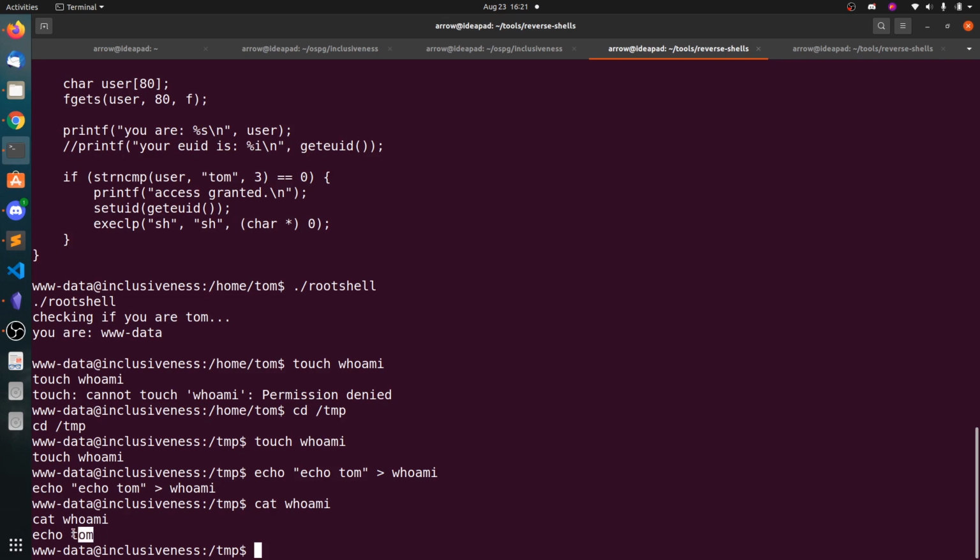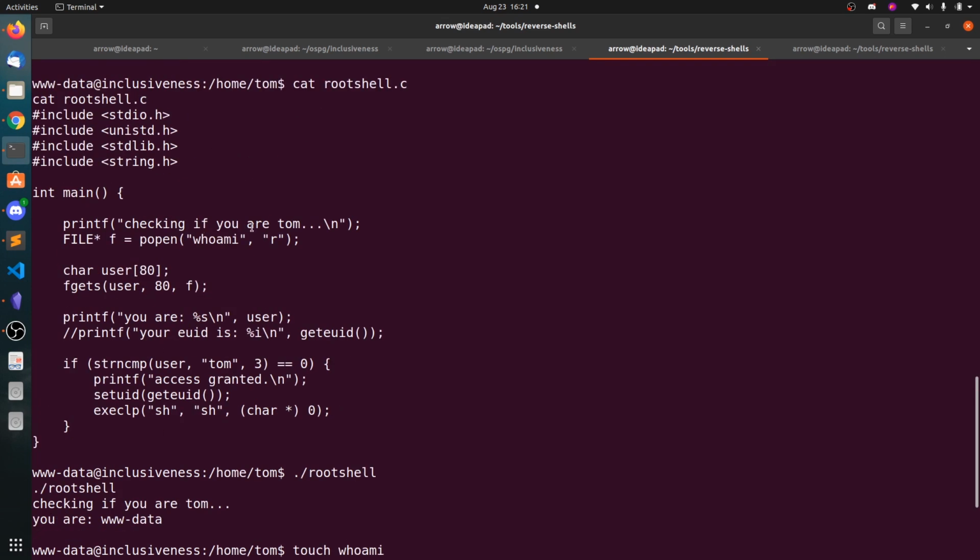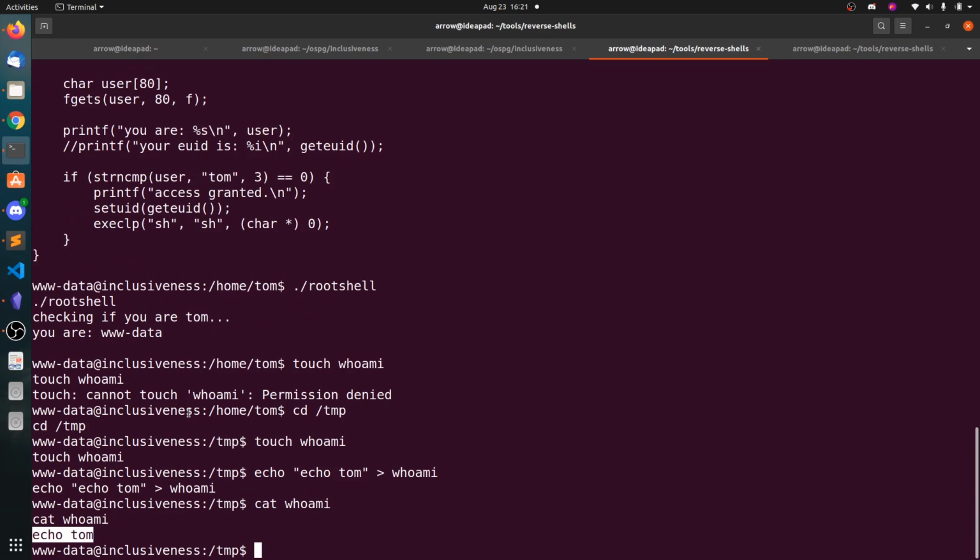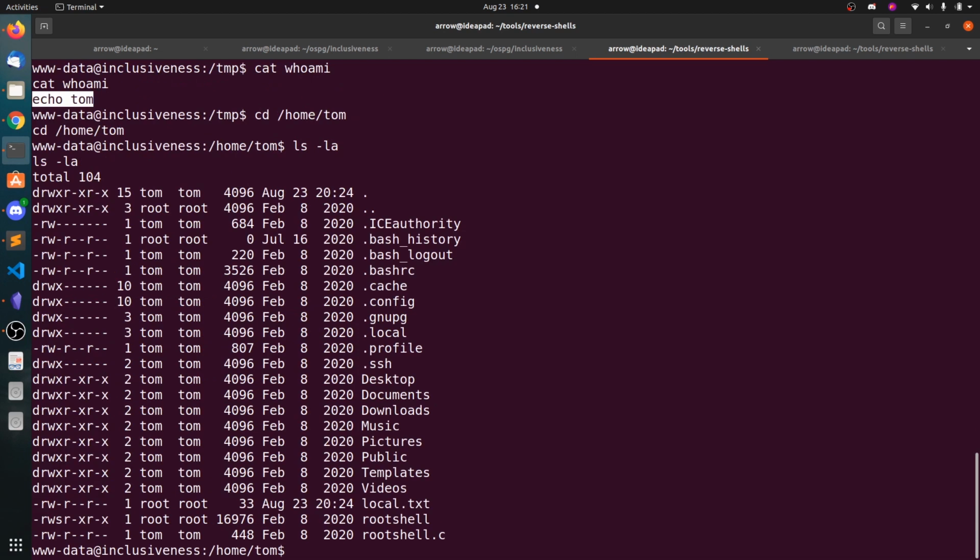So this obviously outputs Tom, and checking if you are Tom, it will be compared with this user, with strncmp of Tom, 3. So the first 3 characters should be equal to Tom and then access granted. Then we may get a root shell. So let's cd home Tom. The problem is we need to change the PATH variable. So export PATH, because our whoami is in the temp directory, right? So let's say tmp, then $PATH.